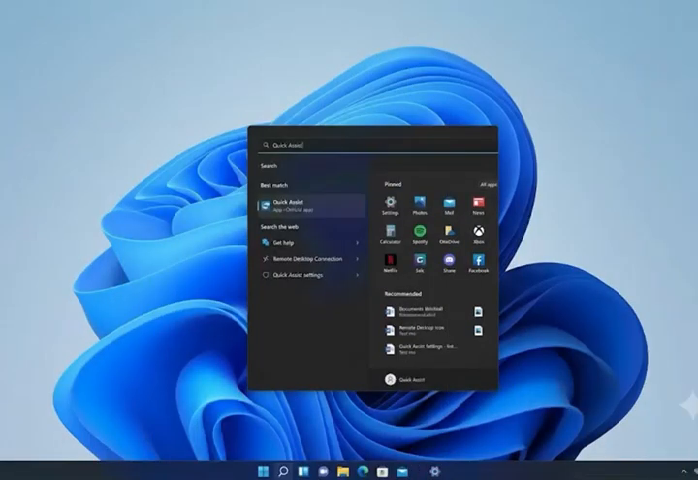Step 1. Open Quick Assist. First, click the Start menu, type Quick Assist, and open the app.